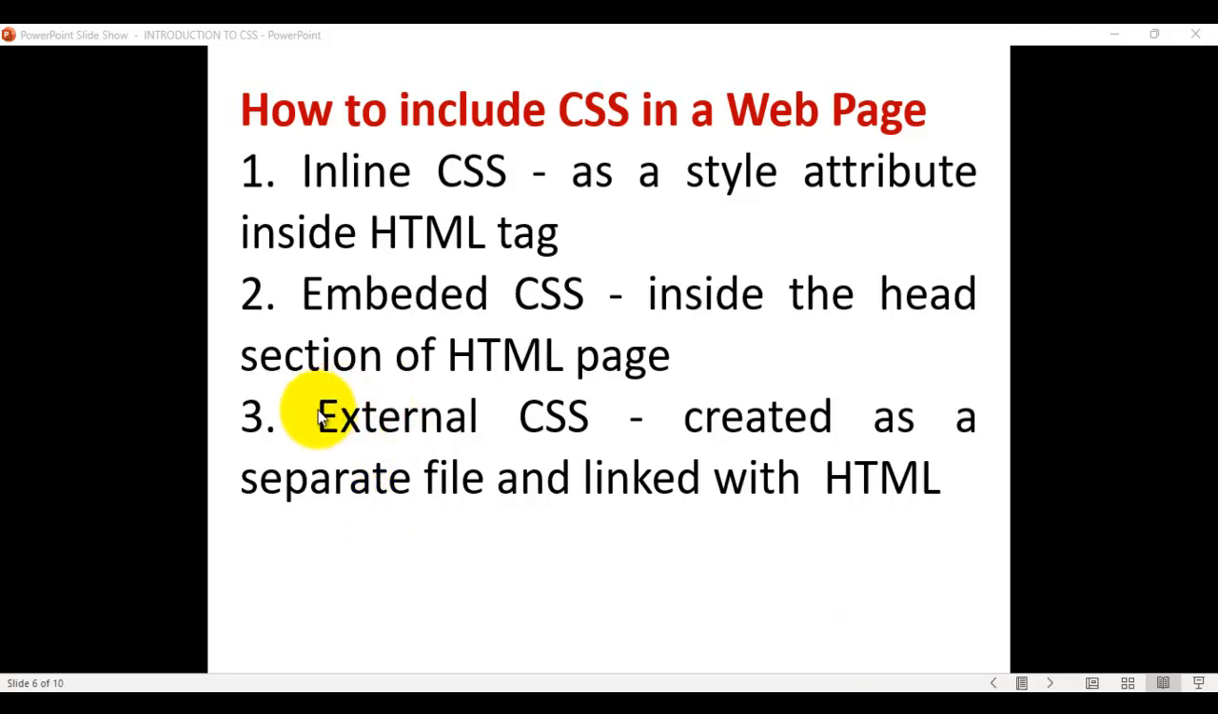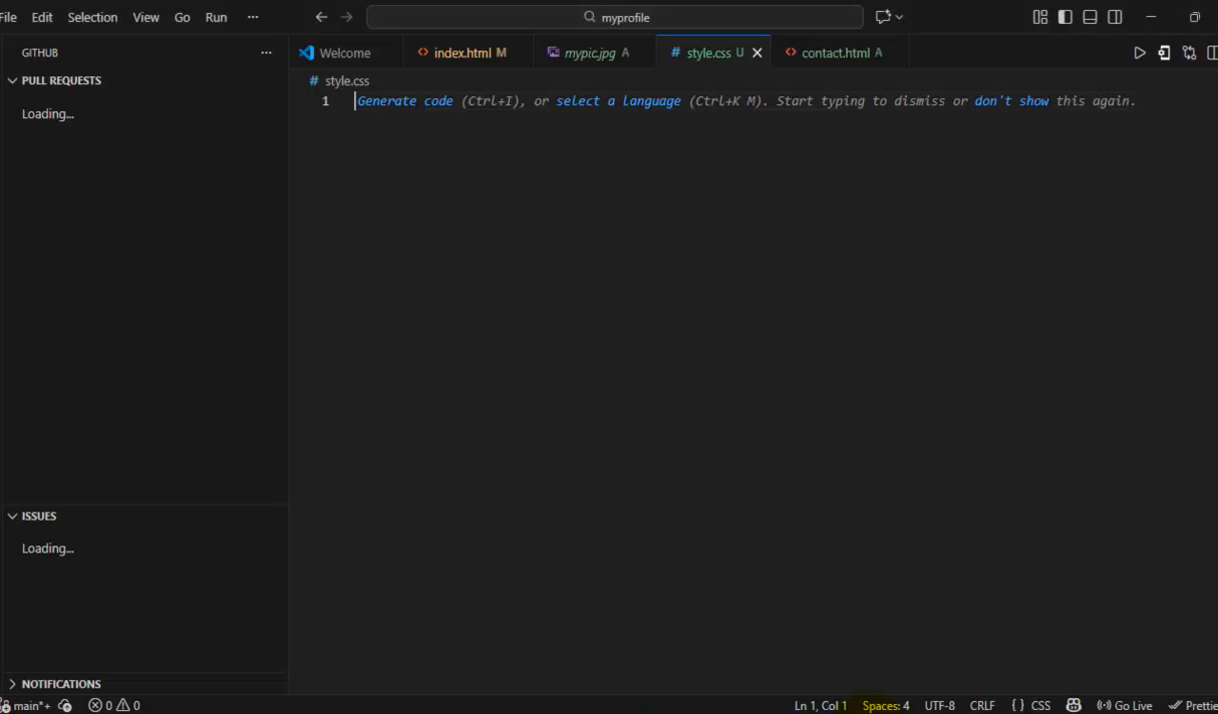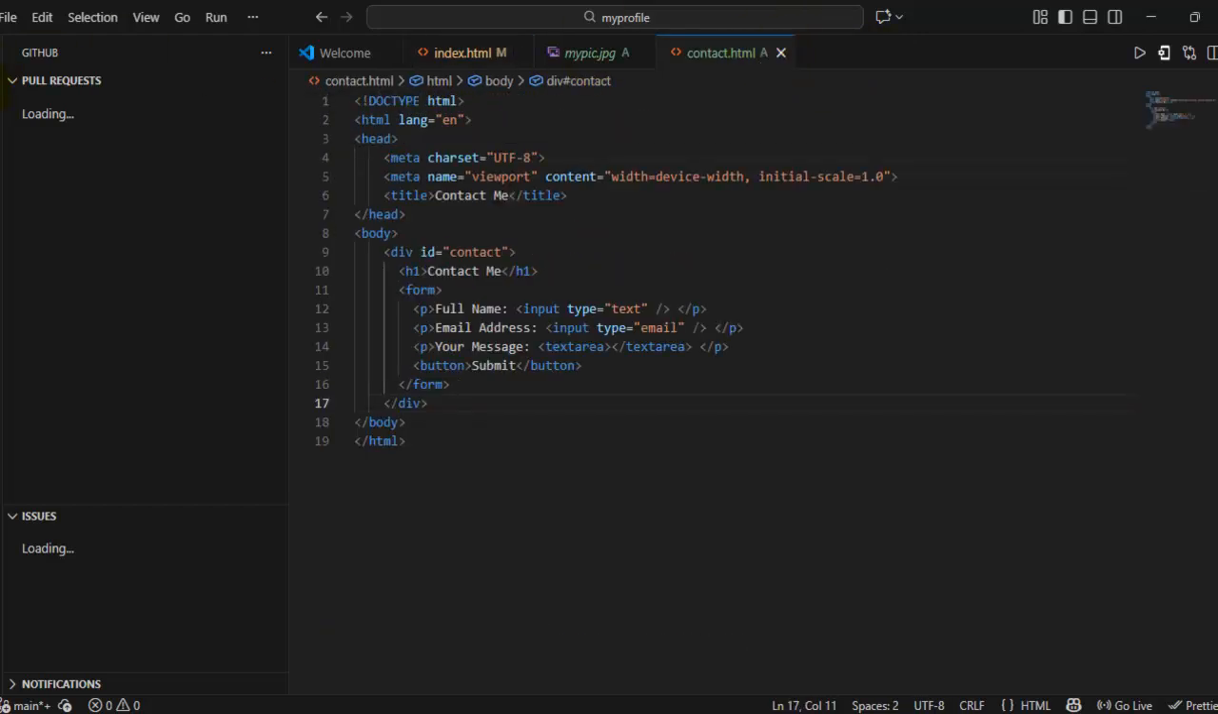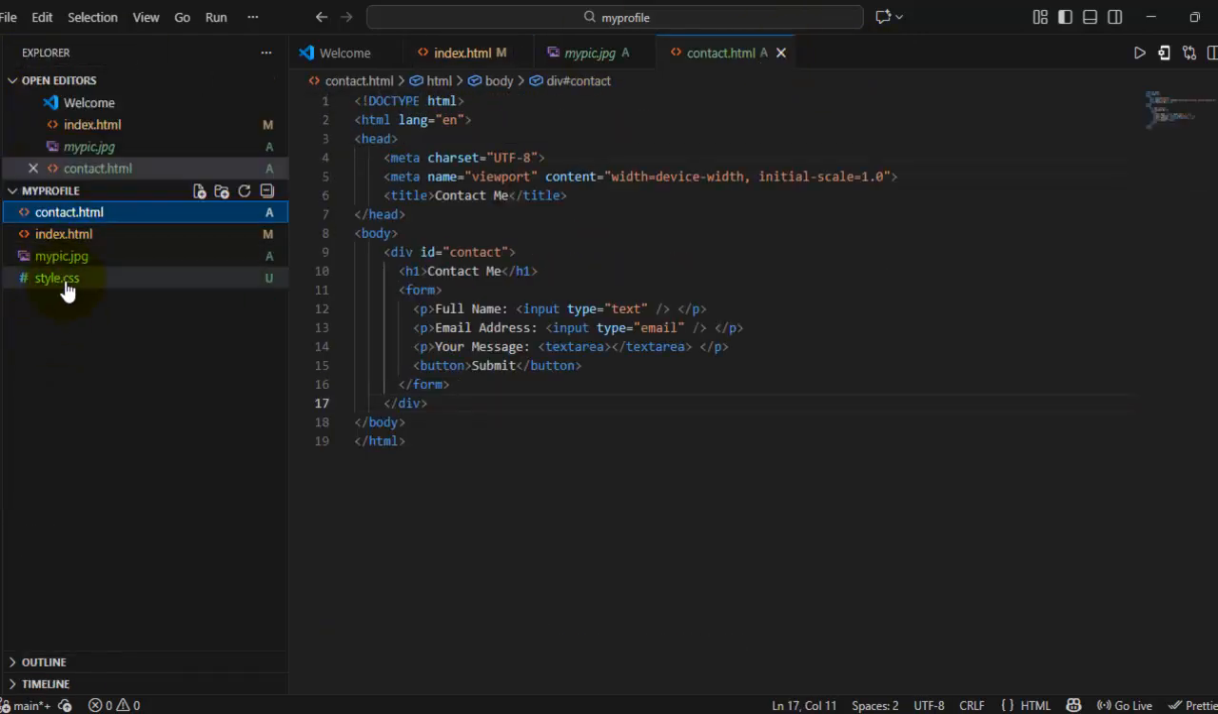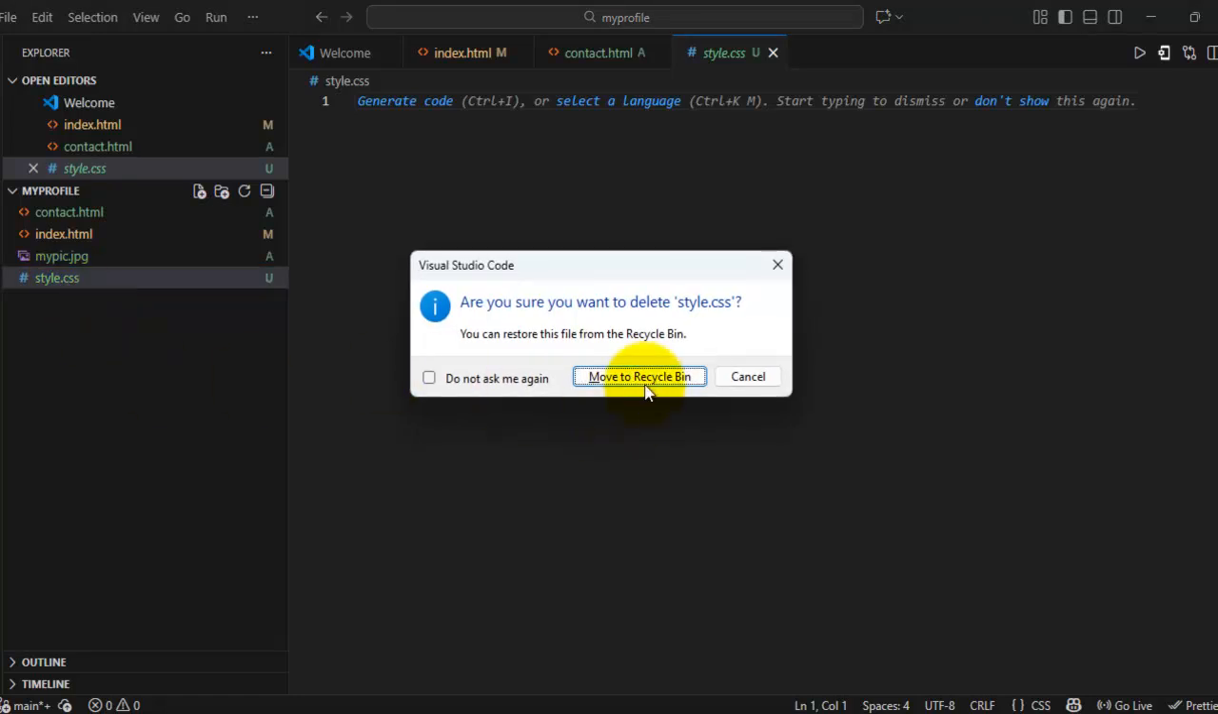Okay, still on external CSS. Now, in the last video, I created style.css. Now, let me do it again so that it can be clear.